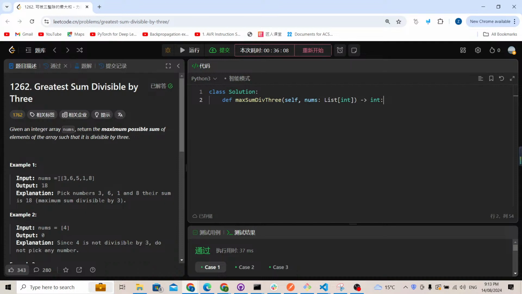So we want the sum of the elements to be as big as possible. For example, 3 plus 6 plus 5 plus 1 gives a sum of 15, but it's not the biggest. Maybe we choose 1, 6, 3, 6, 1, and 8. The sum of them is 18, and 18 is the maximum. So finally, we're going to return 18.